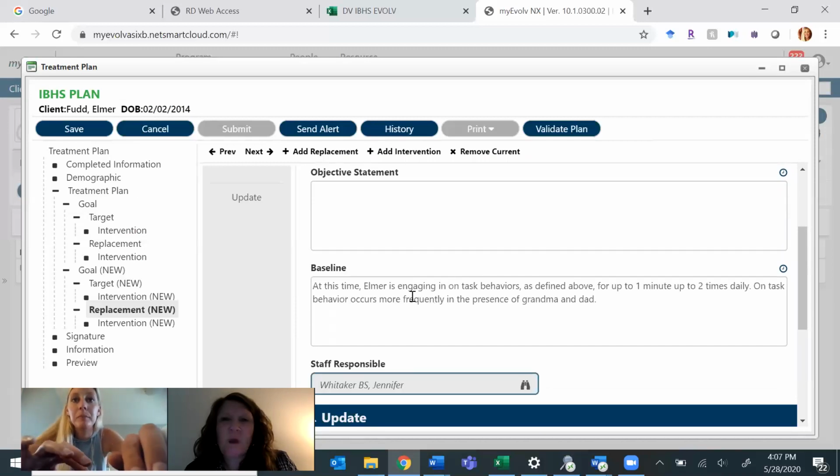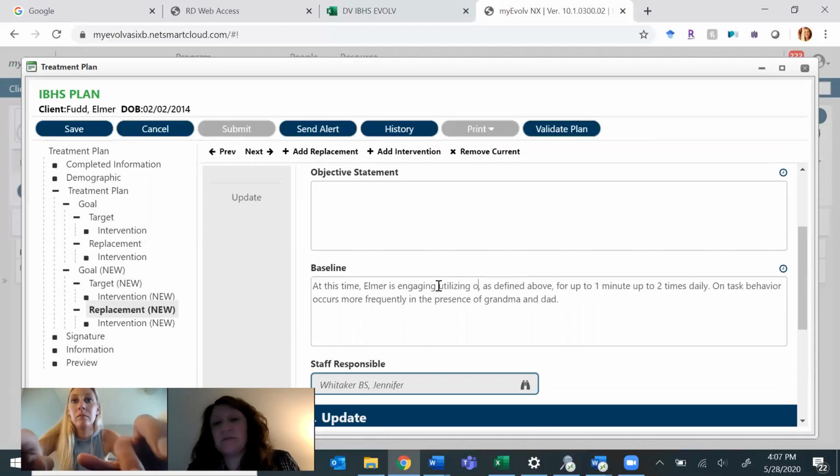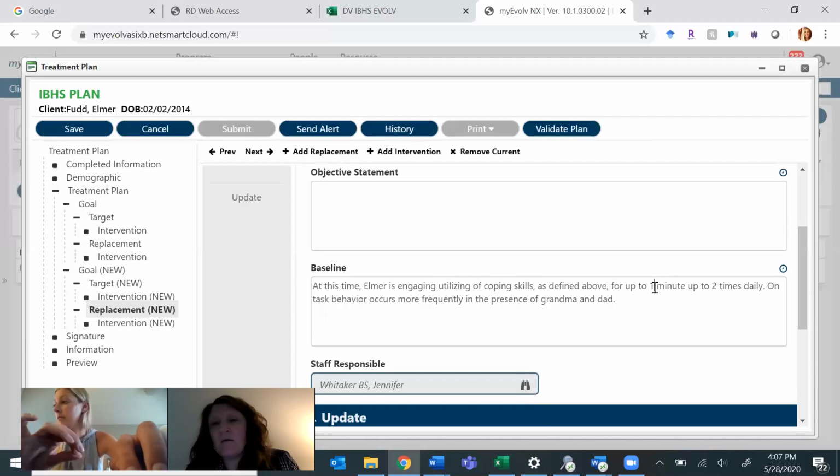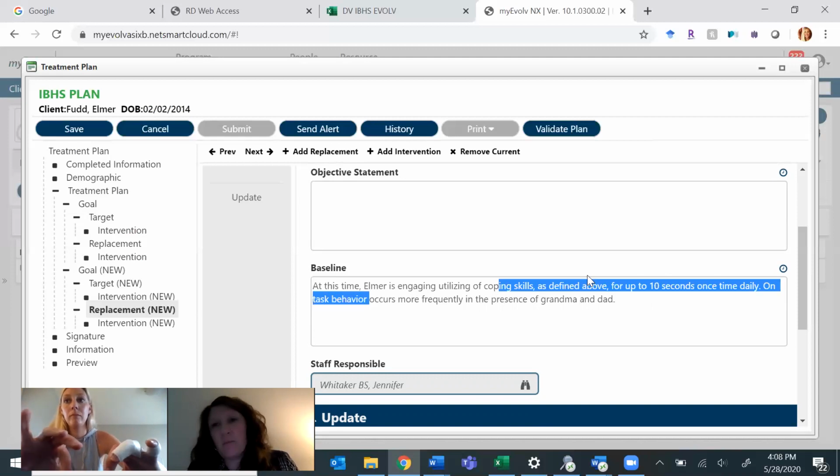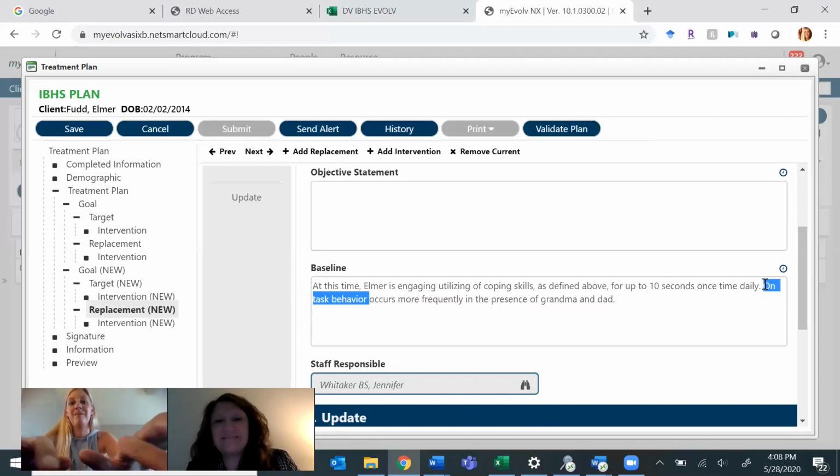Okay. So at this time, Elmer is engaging in utilization of coping skills as defined above. And we'll say for up to 10 seconds once daily. So he's having a hard time. Okay. And engagement in utilization of coping skills occurs more frequently. We'll give mom this one. Mom gets this.